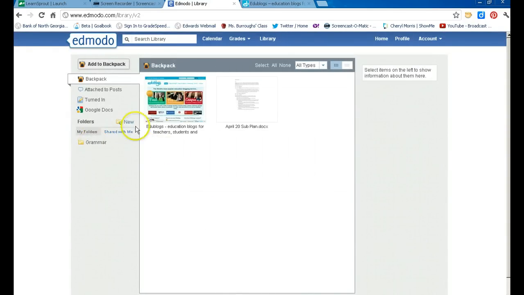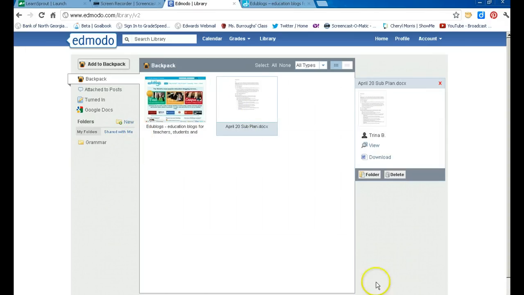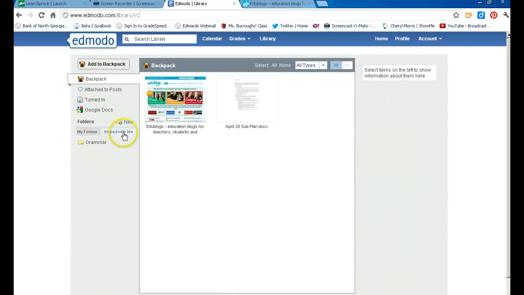Let's say that you have some things that you want to put in that specific folder. You can go and click on those particular things. So now that is in there. You'll click on folder, click on the grammar folder, and click apply. And now that particular file is saved in your grammar folder. Okay, you're also going to notice that it says shared with me. These are folders that I have shared with you.